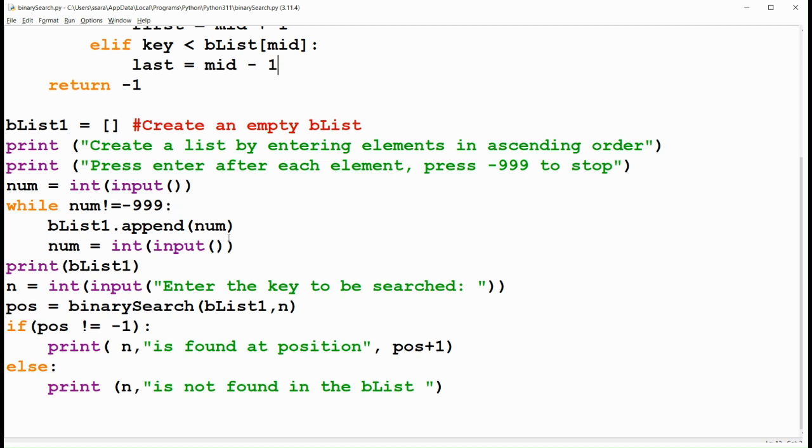Keep adding to the list, and before actually doing a search, print the original list that we entered, and ask for the key to be searched. Call the function, and if position is not equal to -1, then the key is found at position index plus 1, else the key is not found in the list. Let's execute it and see the results.